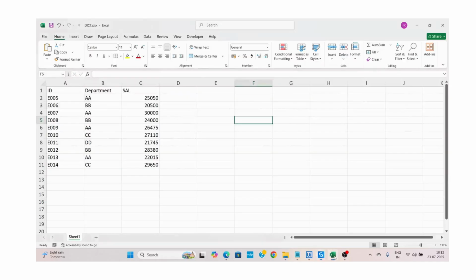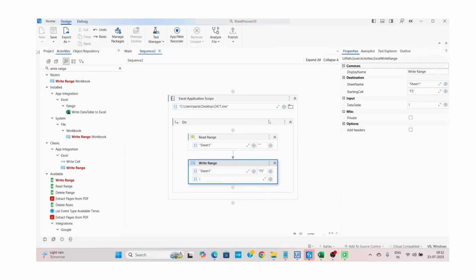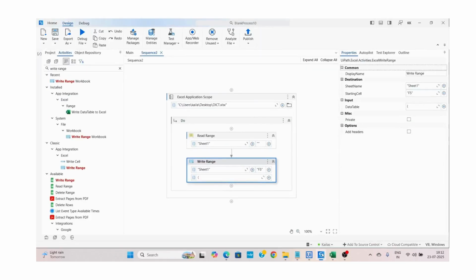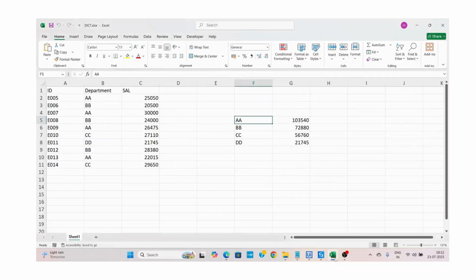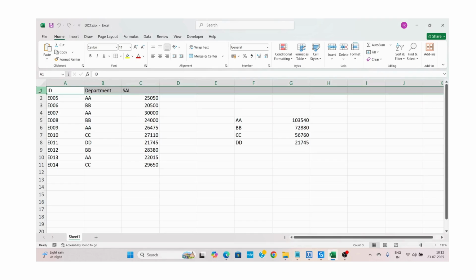So this is how we can perform the addition of that group, how we can get the sum of that group. It is going to create a group, perform the addition, and get the next property, that is the department. Department A, the addition of all salary is 10, 35, 40. I'm going to check that also. BB is equal to 72880.